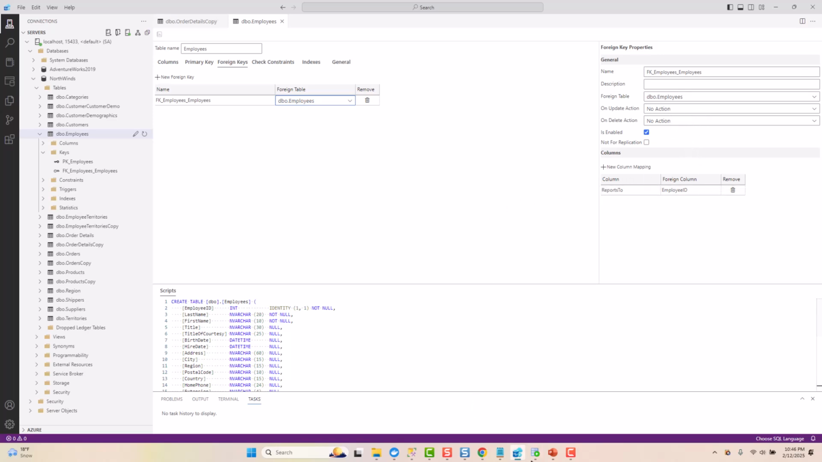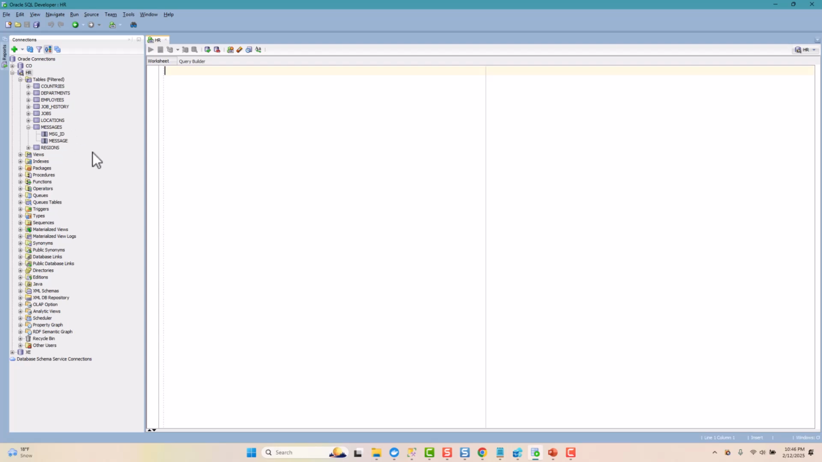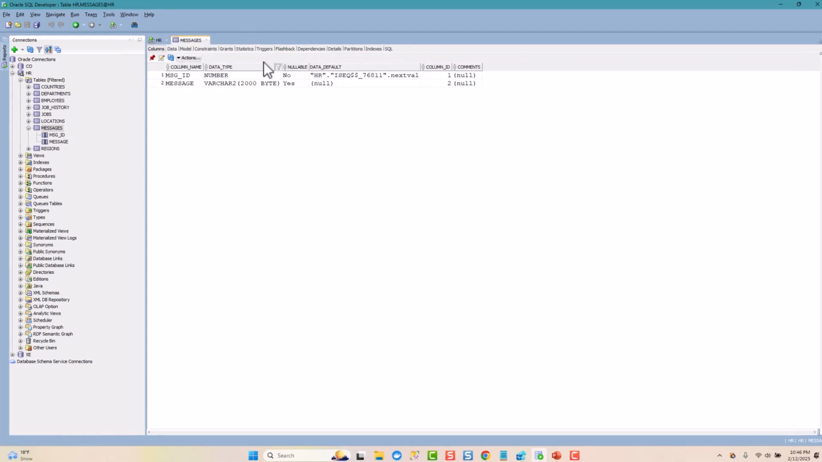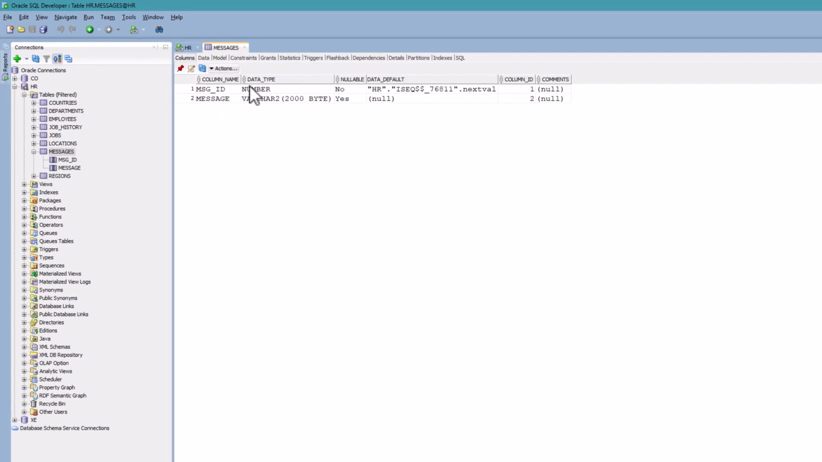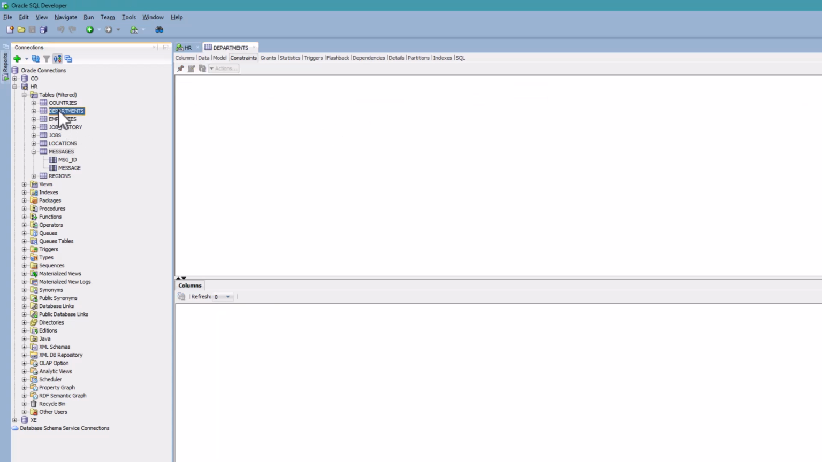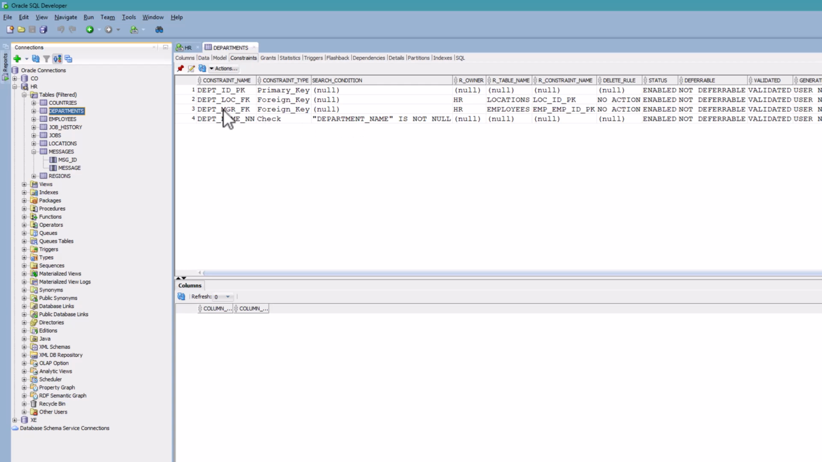Now if I go over to Oracle and I just click on something, notice that I have the ability to see my constraints here. Give it a second to load. And it would show me any primary key or foreign key constraints. If we went to the departments instead, we can see that we have a foreign key constraint. It's showing us the no action for that delete rule, so we can see it here.